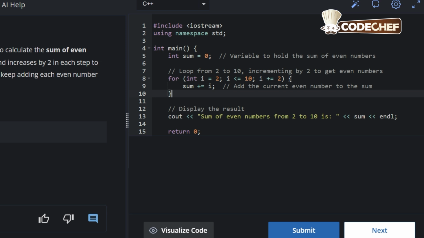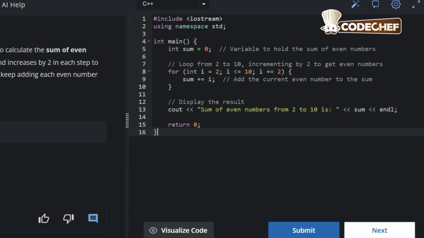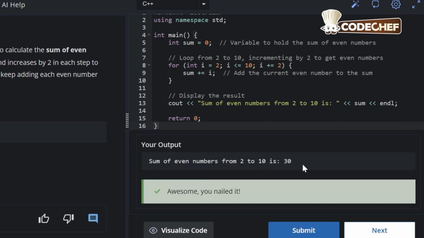Cout, in double inverted commas, sum of even numbers from 2 to 10 is colon, and then the updated value of variable sum, which will have the sum of all even numbers from 2 to 10, will be printed. endl semicolon. Then return 0 semicolon, and the main function ends here. Now let us run the program to see the output. Sum of even numbers from 2 to 10 is colon 30.